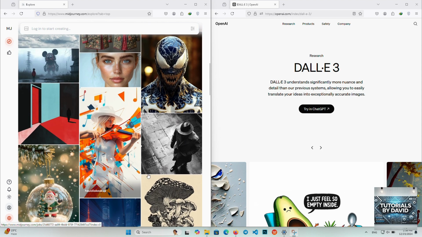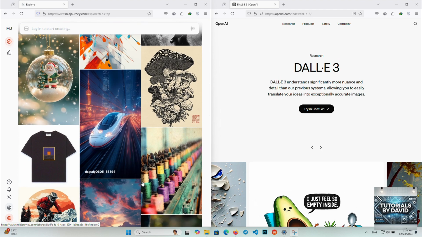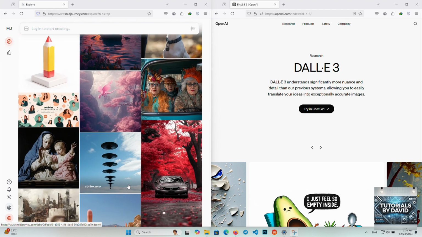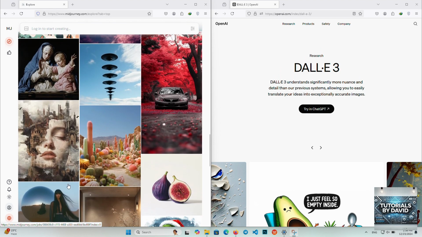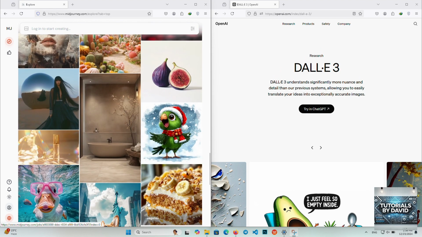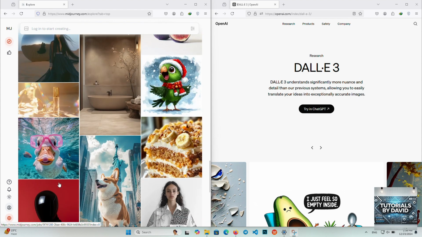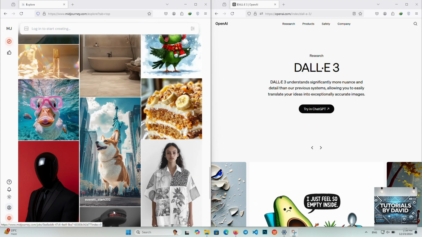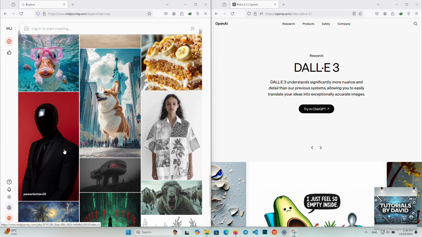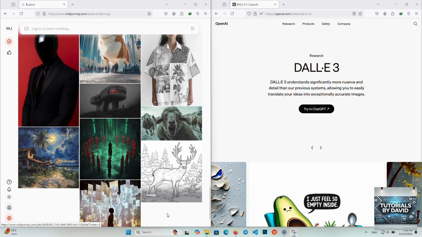Whether you're designing for a project or just exploring your creative side, MidJourney 6 offers a great balance between artistic freedom and refined control. One of the key advantages is its ability to produce images with a unique signature art style, making it perfect for digital artists and designers.